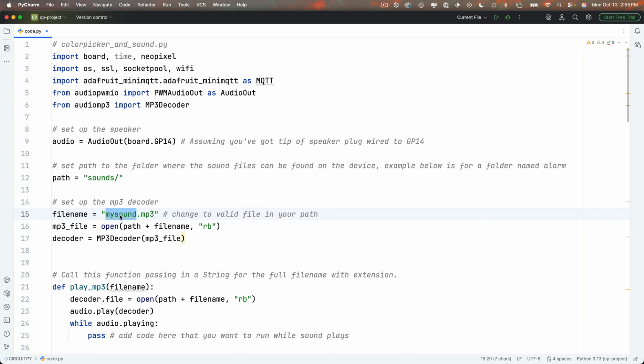Remember, whenever we set up MP3 playback, we need to create something called a decoder, and to do that, we need to pass in the name of a valid MP3 file that's stored in our CircuitPy volume. So I'm going to change the file name in here to read encouragement1.mp3, and this is all looking good.